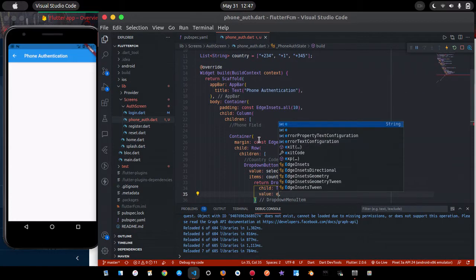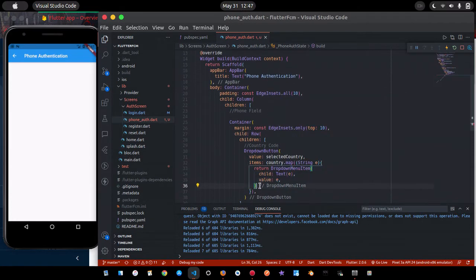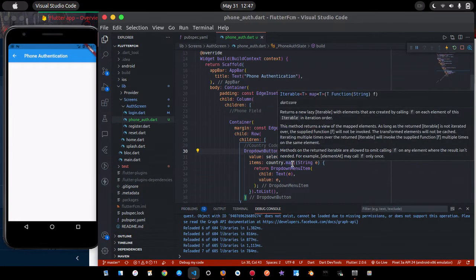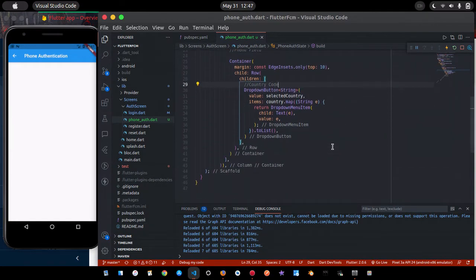I think that is it. And I need to return, okay, cover this and then convert this to a list. Then I need to put this as a string as well. It's going to take a type of string, and then this one, the map. Okay, let's run it and see. Save it, and let's see what will happen here.